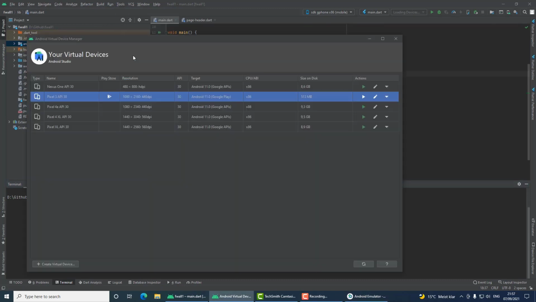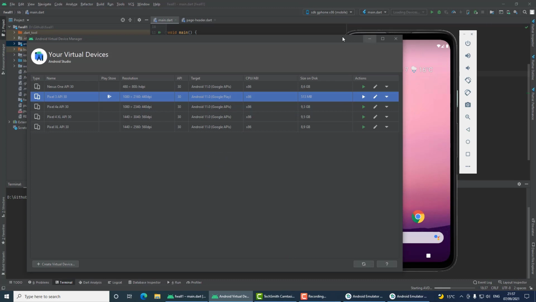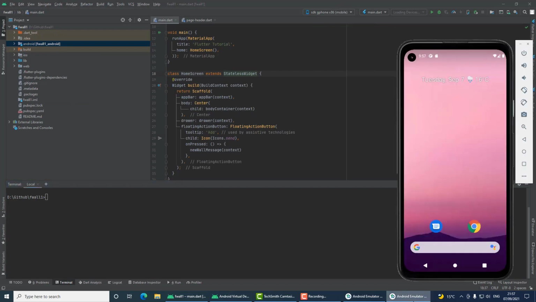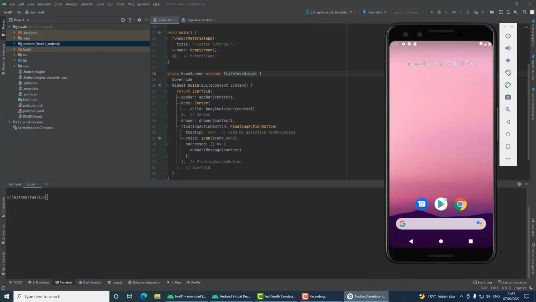Go to Tools, AVD Manager, select your virtual machine, and I have to ignore this error. And once it appears, you just select it here. So this is one way. Another way is, I'll close it now.